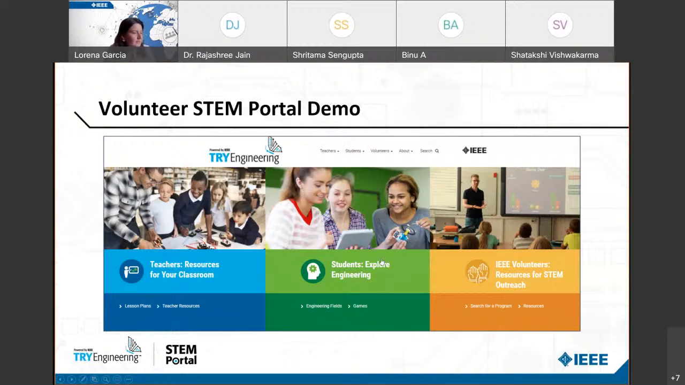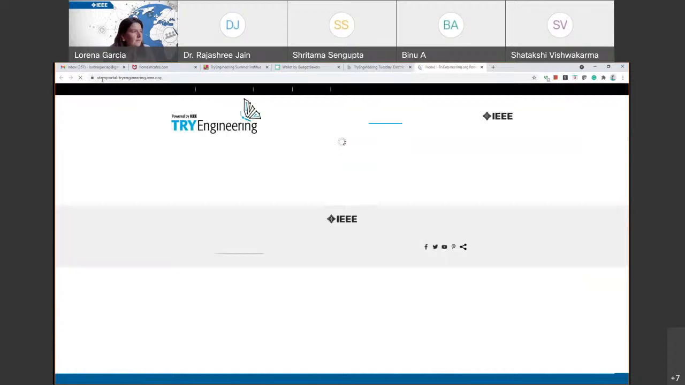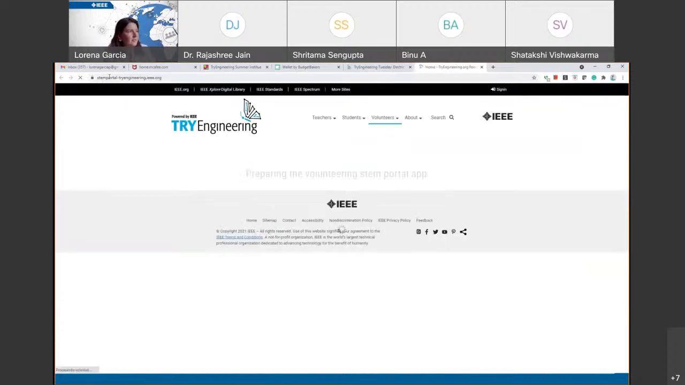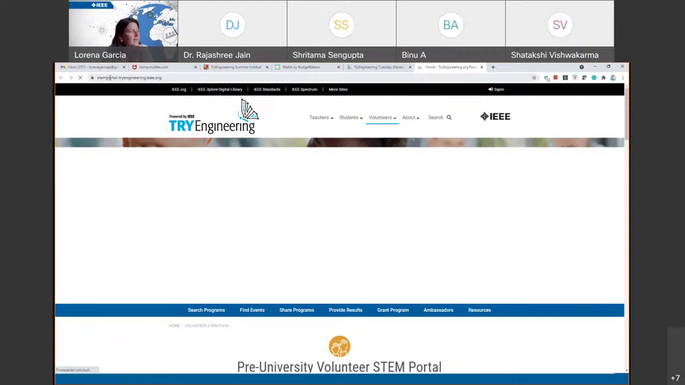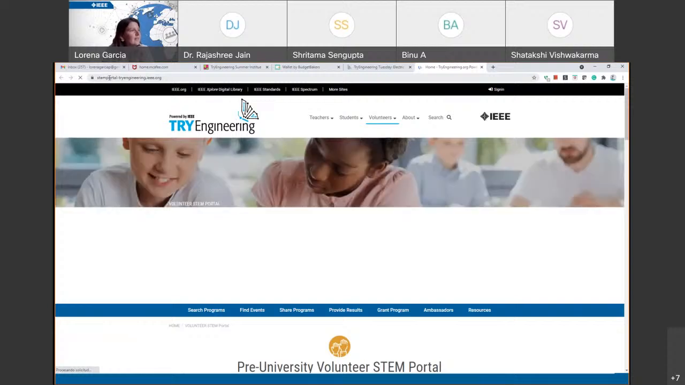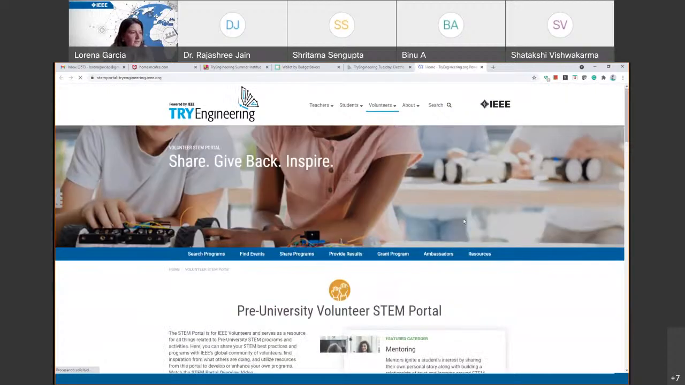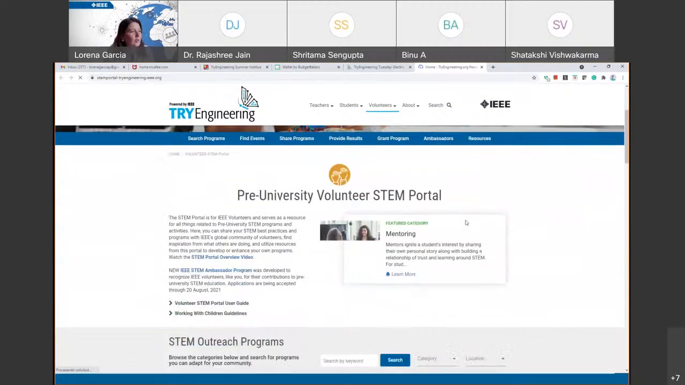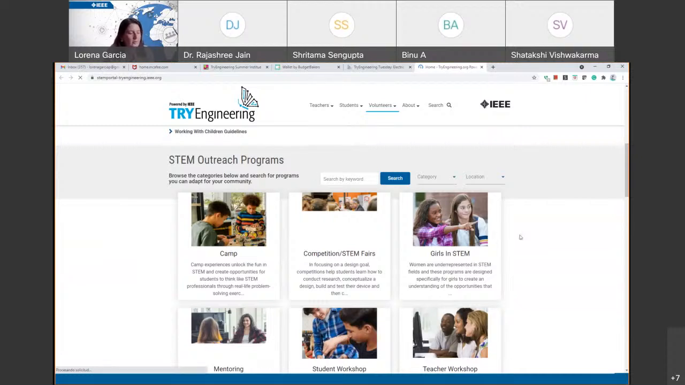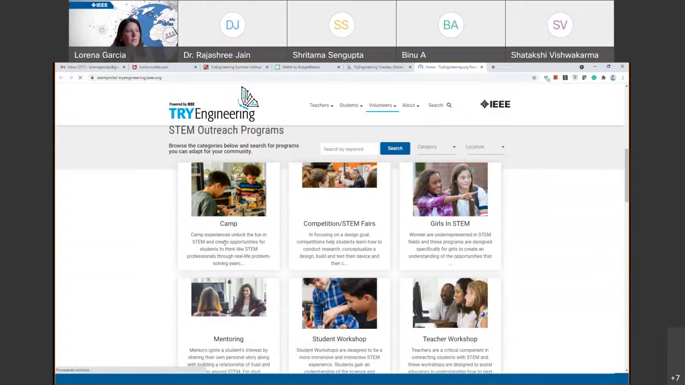So here is the STEM portal. You can access using this link, tryengineering.IEEE.org, or as I said, using just tryengineering.org and selecting the volunteer part. So we have 9 categories. Our programs are in 9. These programs can be camps or competitions or fairs.